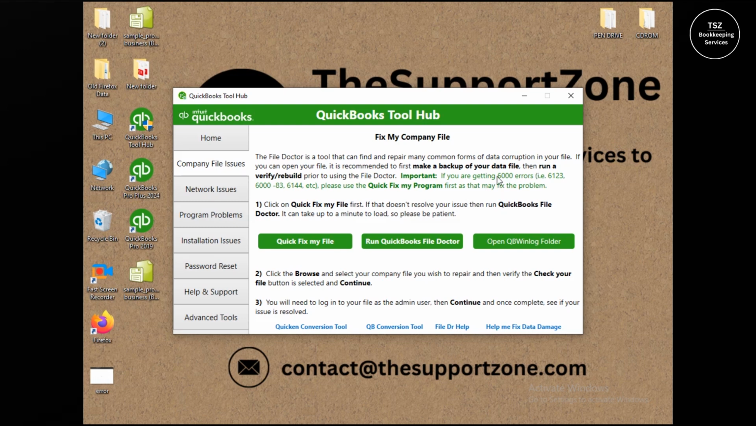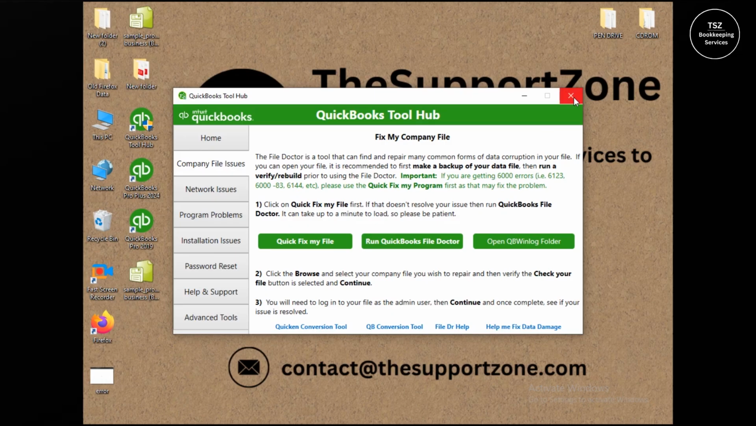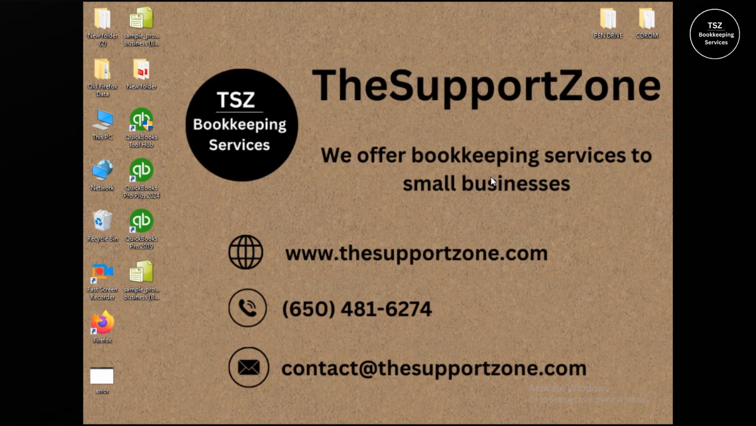As it is also mentioned here, if you see, you can open your file. It is recommended to first make a backup of your data file, then run verify and rebuild prior to using the File Doctor. That is an important thing here, okay? And in order to download QuickBooks Tool Hub, the link to the video is also mentioned below. So that was all for this video.